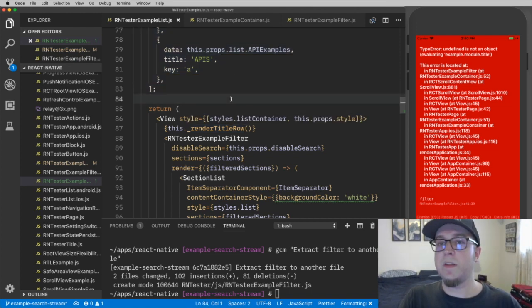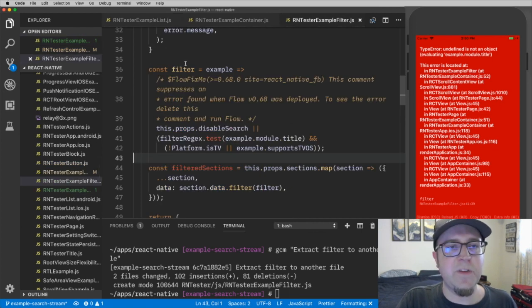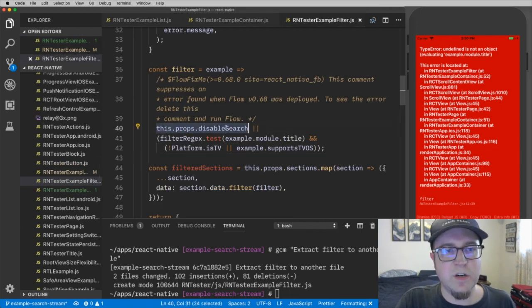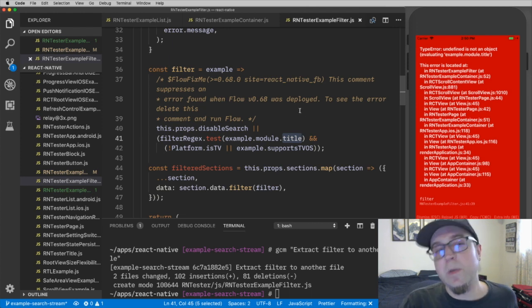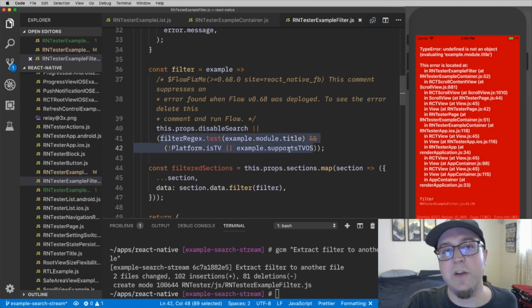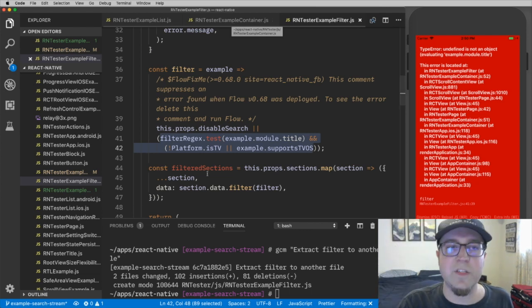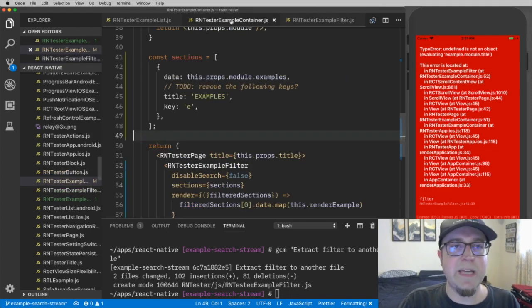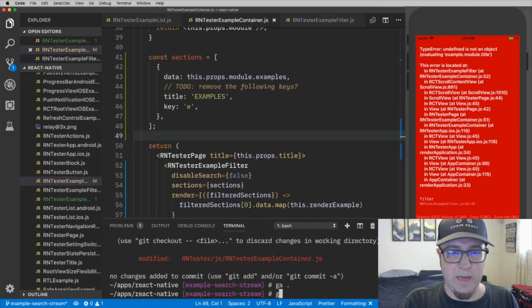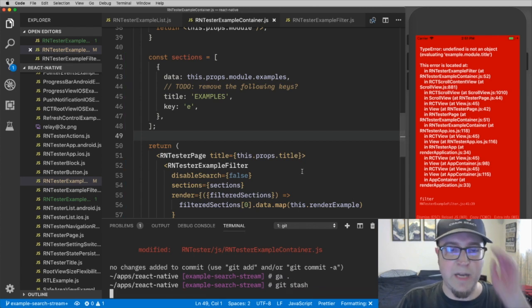So this was an example of one of the dead ends that I came into before, where I found part of the problem here is that this filter method here is checking for disable search, and it's checking for example.module.title, and these examples aren't coming from a module, and so that would be kind of tedious. So really what we found here is that the logic to do the filtering is also something that's specific to the example list that we don't want to replicate in the example container. And so what I want to do is to pull that out as well and pass that in as a property to example filter. So let's take the changes we've made to RNTester example container, and we'll just stash them, and we'll come back to that in just a minute.